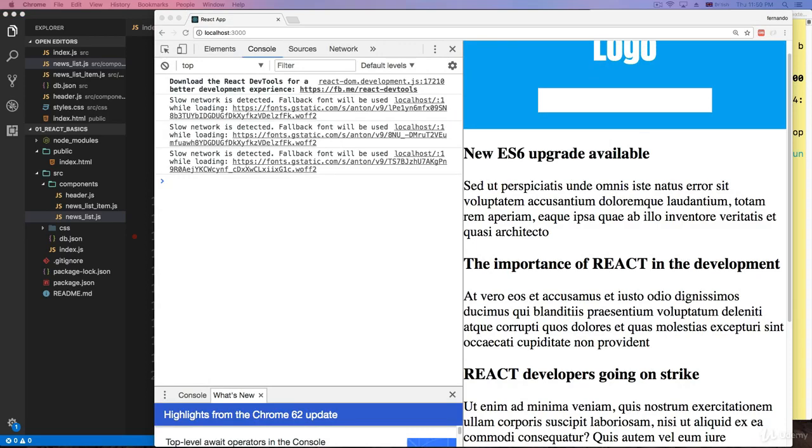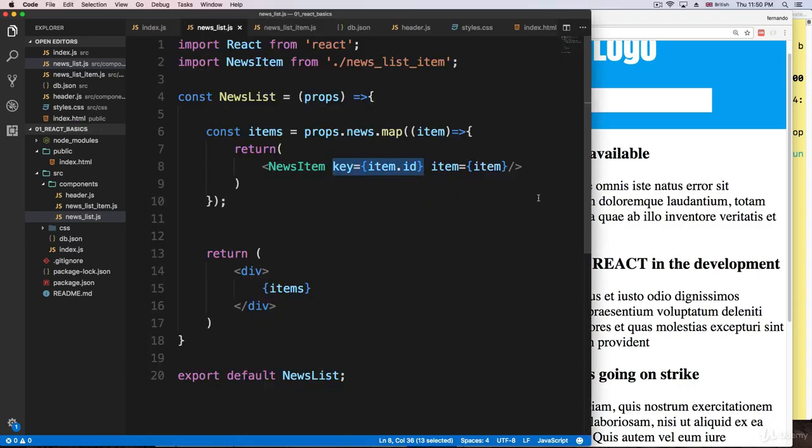Okay, so that's good. So let's go to the next section. I want to talk about something else that is kind of related to props. Let's go to the next section and talk about the children of props.